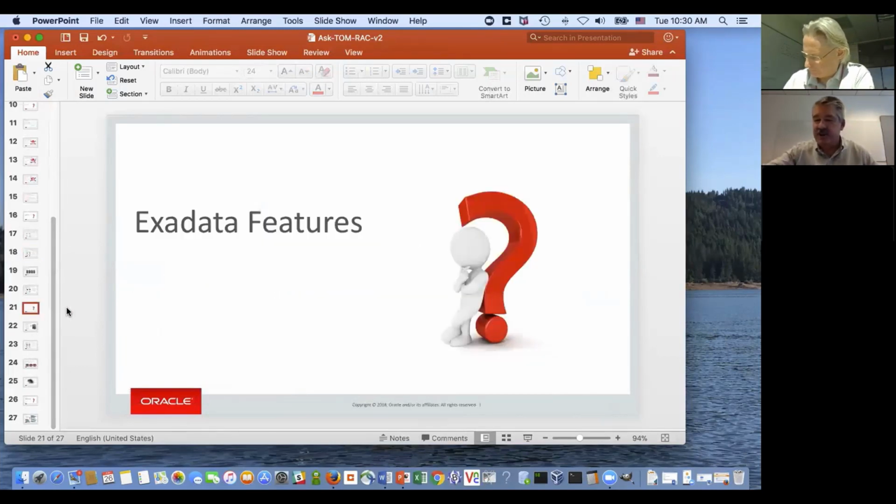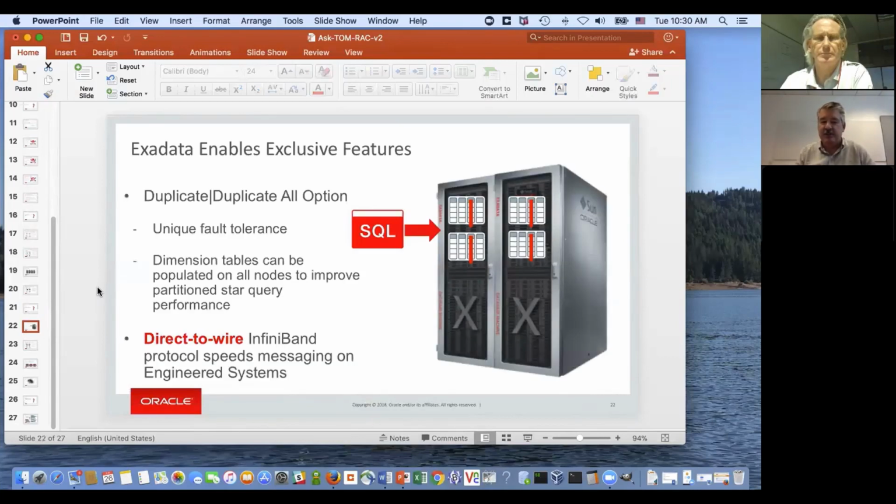And then lastly, because I have done a lot of talking and I'm sure there are some questions out there about Exadata, there are some unique features that Exadata brings to Database In-Memory, and I did want to briefly cover those as well.